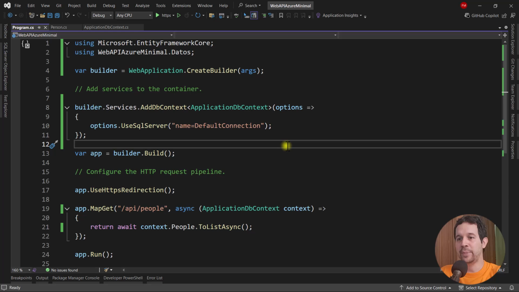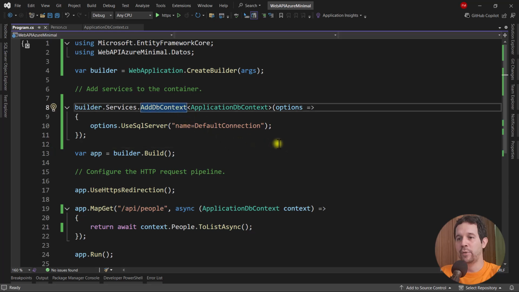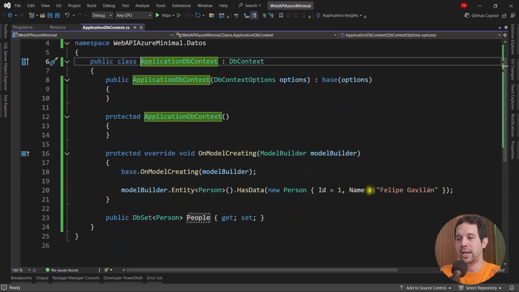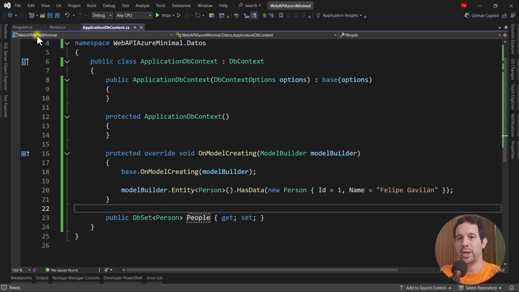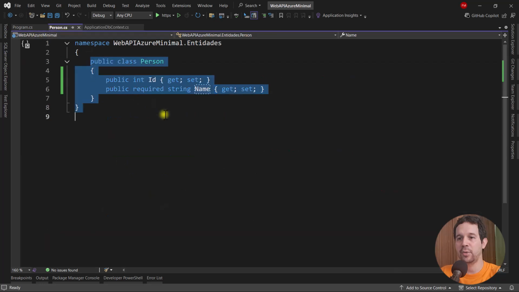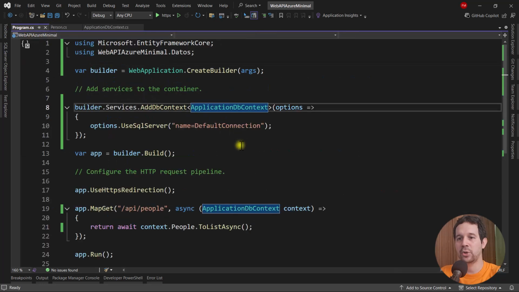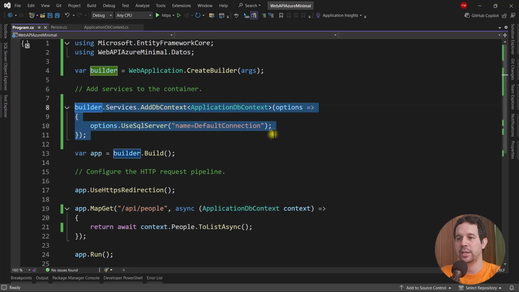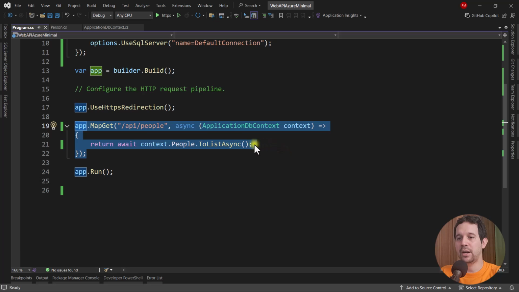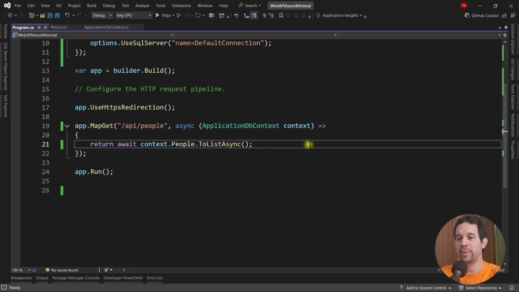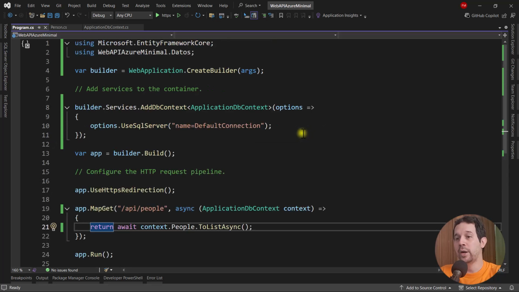So let's get started. Here we have a minimal API. It is a very simple API. As you can see, we configure Entity Framework Core. We have this application DB context here that has some default data and also a people table. Again, very simple stuff. We have this entity here with ID and name. And also here, as we said, we're configuring the application DB context, and we have this single endpoint that allows us to get the information from the people table. Again, very simple stuff. The idea here is that we want to publish this web API into Azure.